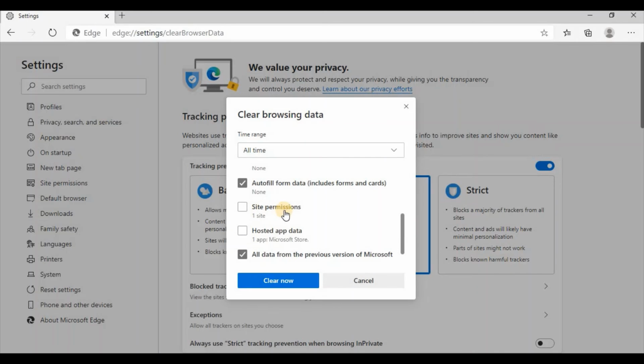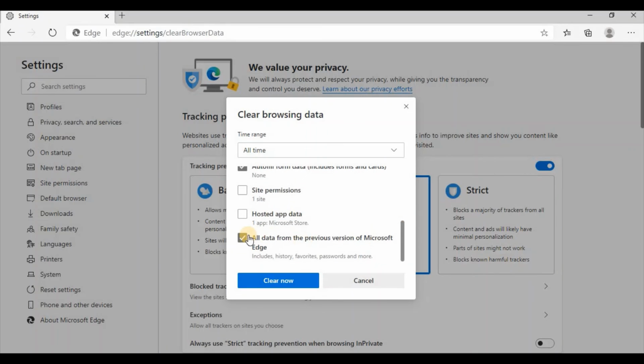Site permissions, so that is based on the different sites that you visit and the permission that comes with visiting those sites. So you can tick that or untick that, it is up to you as the user. Hosted app, again, that is an either instance. I selected my all data from previous version, so I tick that just to say previous version of my Microsoft Edge, those would be removed from there as well.